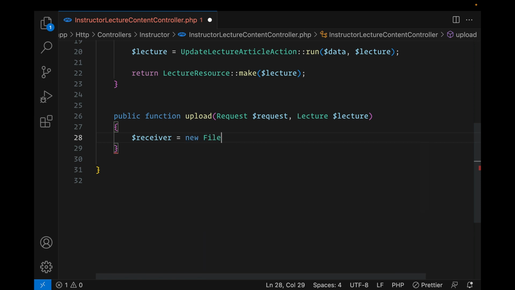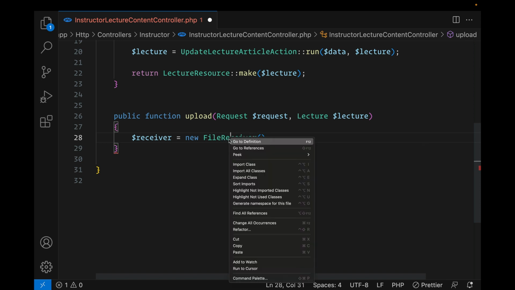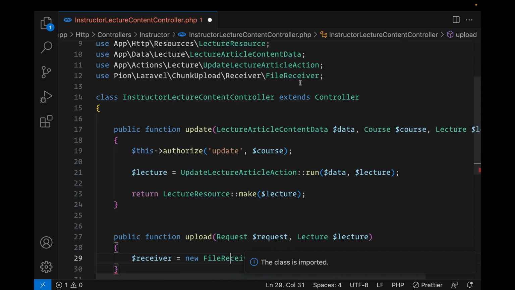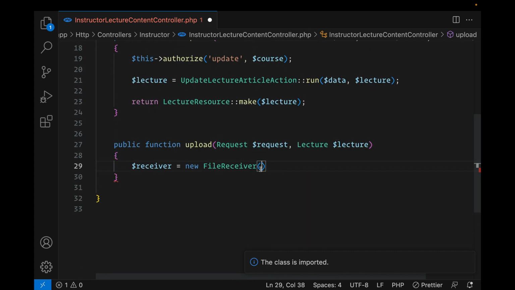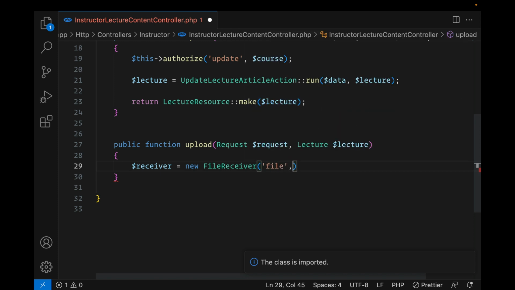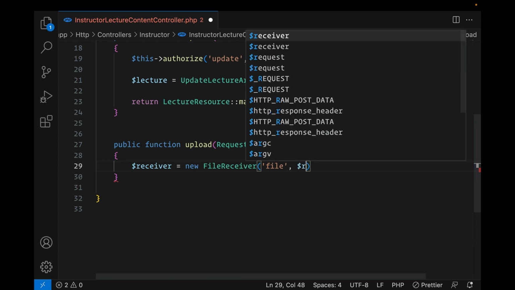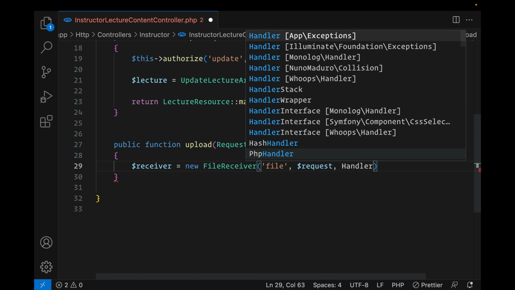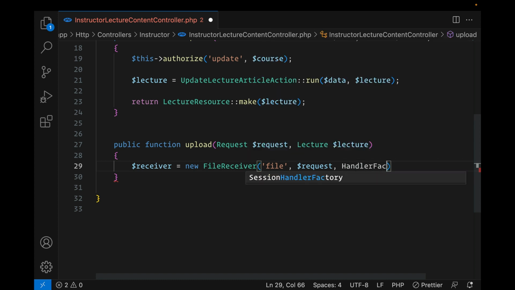So we set a new FileReceiver, which comes from the package we installed, so we need to pull in the namespace. From Pion Laravel chunk upload receiver, we are pulling in the FileReceiver class, and it takes the name of the file. When we upload the file, we are going to call it file. It takes the request, and then we have a handler class that it uses to transform the request into an internal object that it can then use to handle the file chunks.